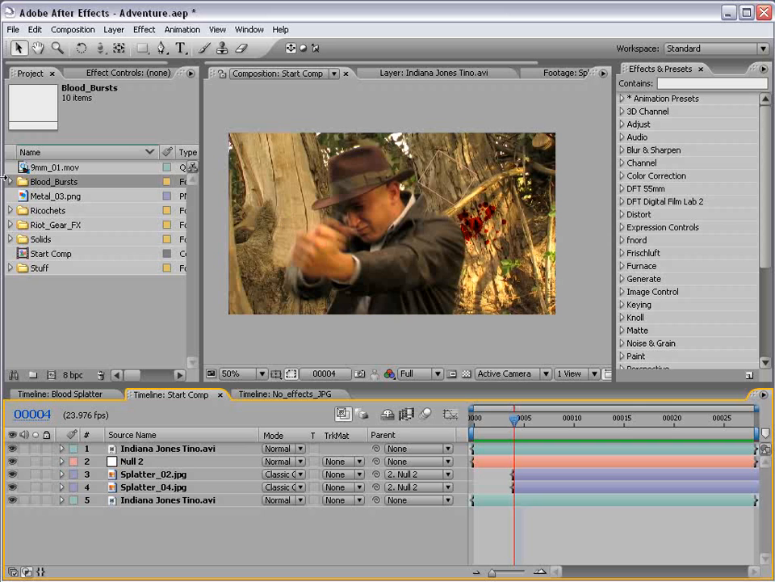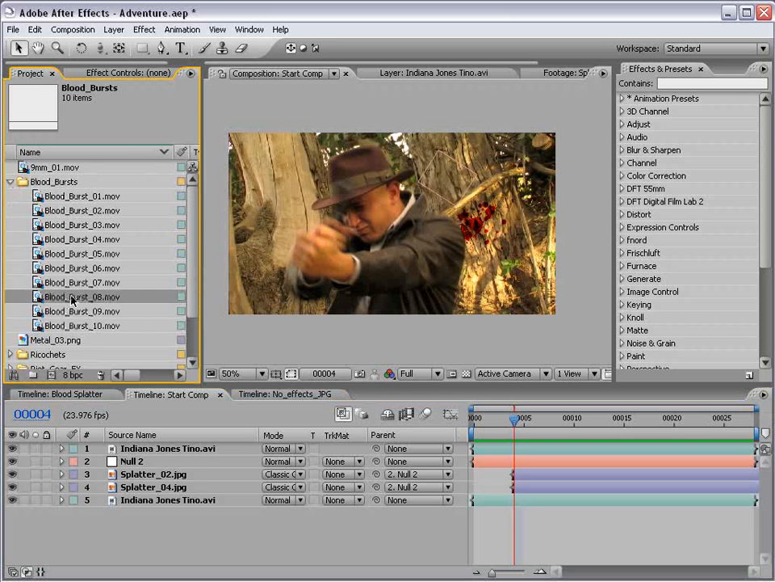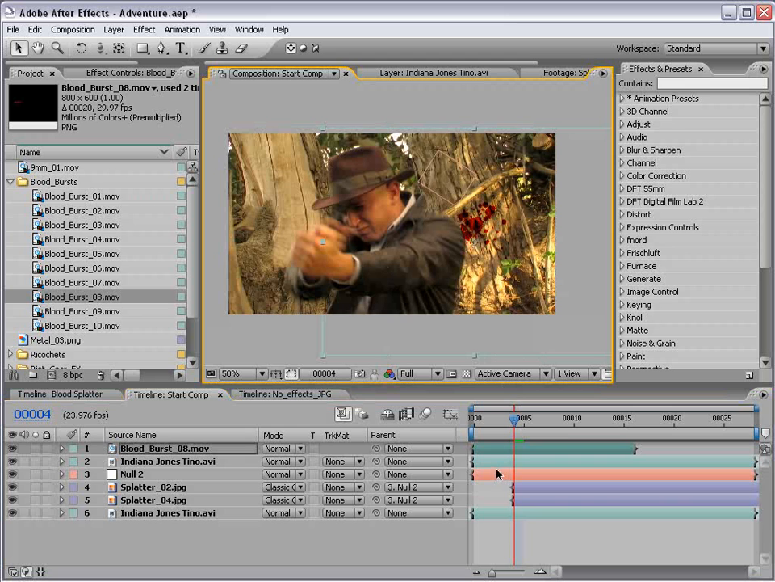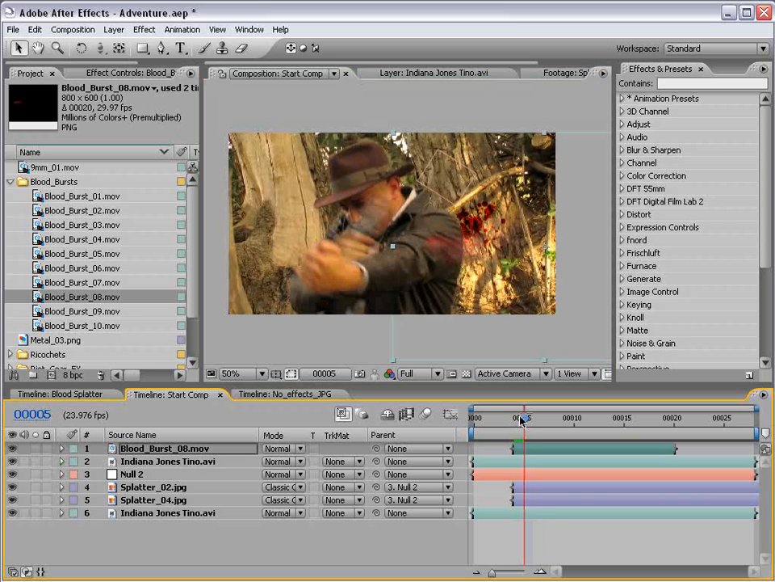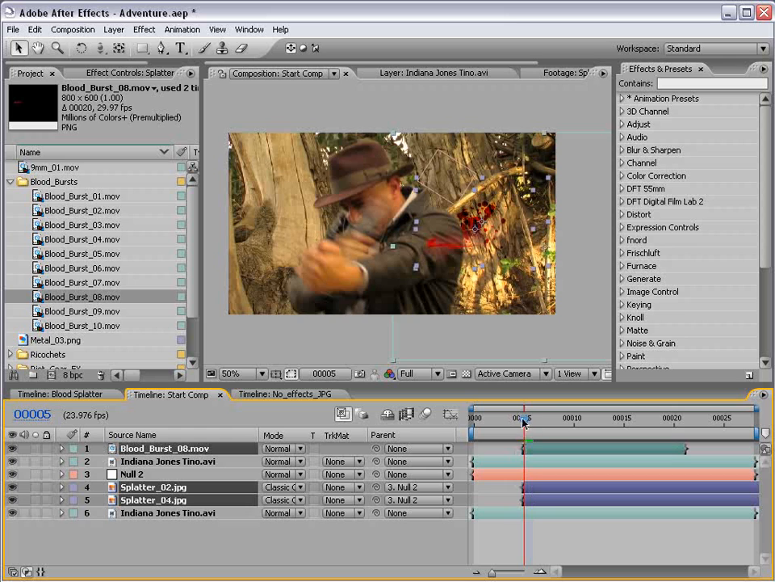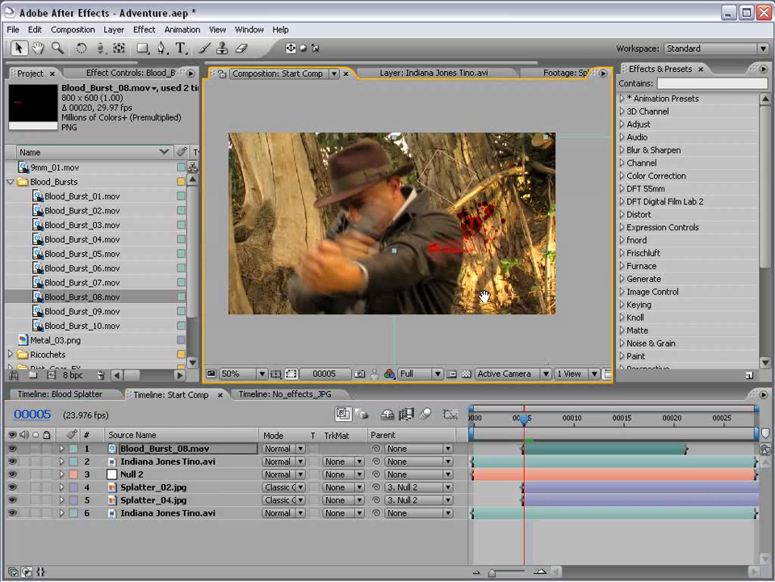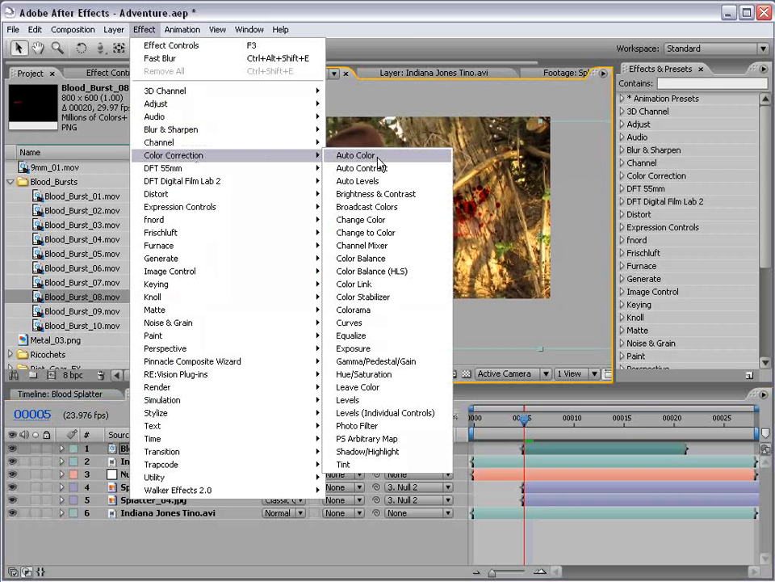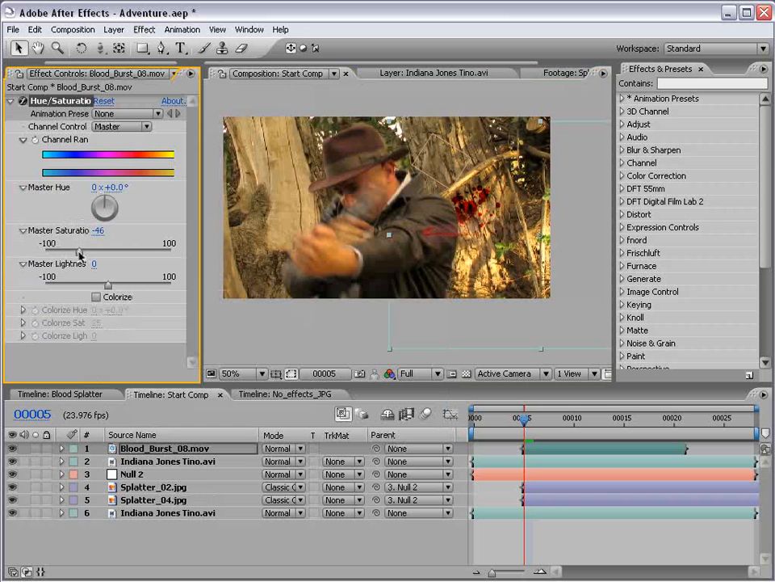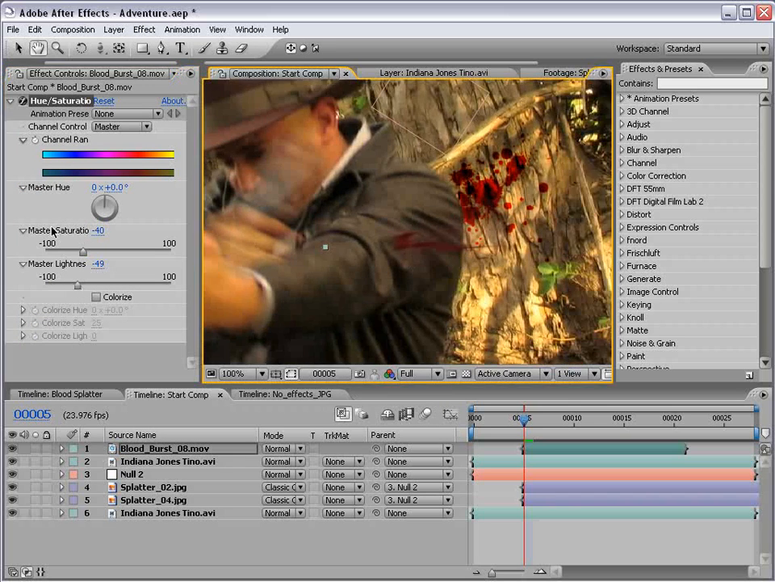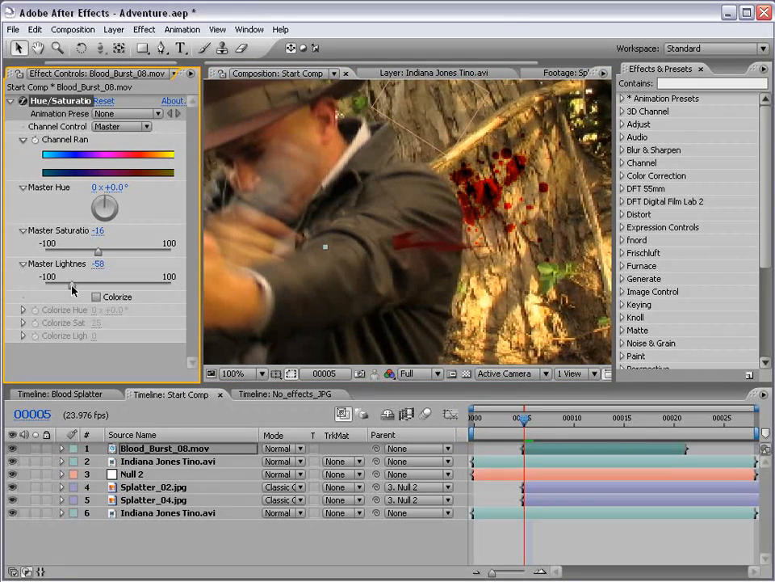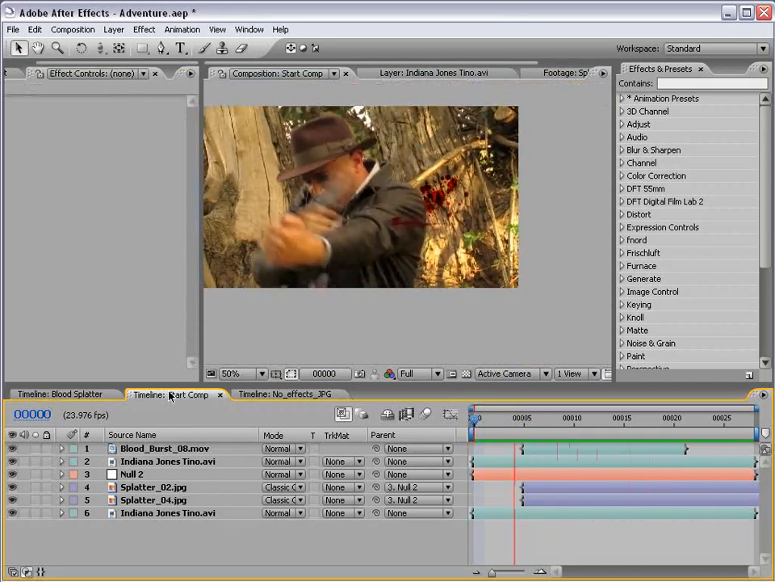Then in the Action Movie Essentials Blood Burst category, we can take Blood Burst number 8 and drag it out to our comp and just make it look like he gets shot in the shoulder there. Maybe we'll just move these elements over. And likewise, let's color correct this. Color correction, hue and saturation, desaturate it just a little bit, and bring the lightness down so it matches our blood. Okay, so that's looking pretty good.